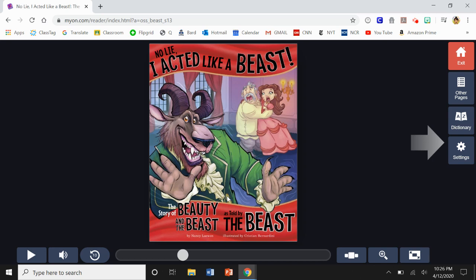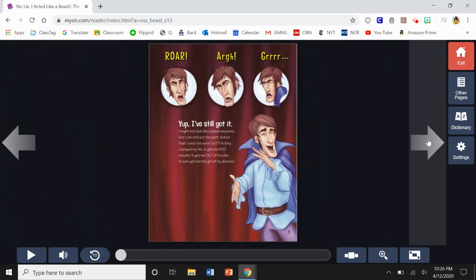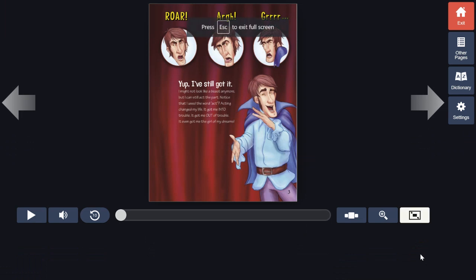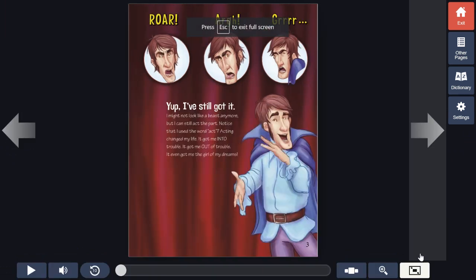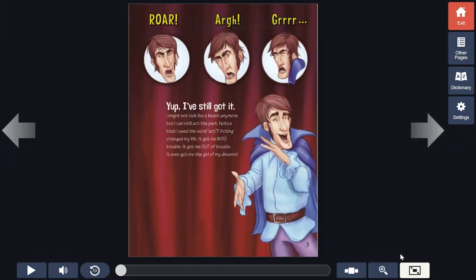The story of Beauty and the Beast as told by the Beast. So the Beast is the narrator. The Beast is going to tell us what happened. Roar, arg, grr. Yep, I've still got it. I might not look like a beast anymore, but I can still act the part.